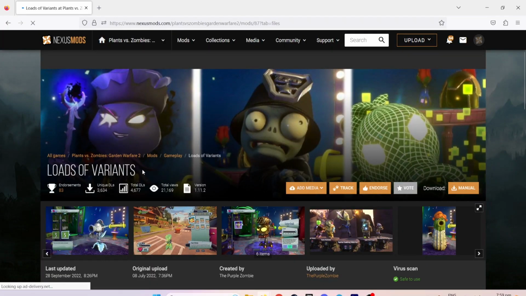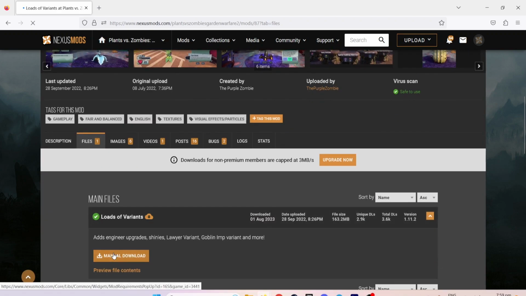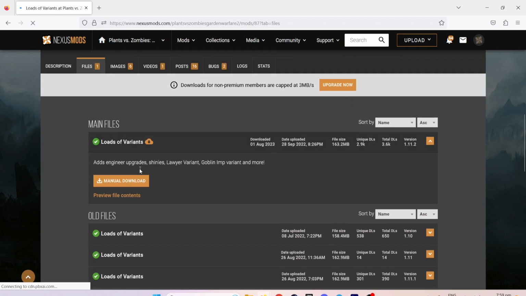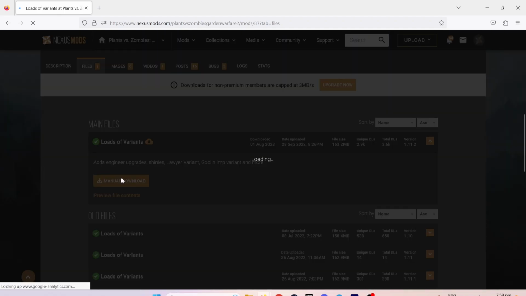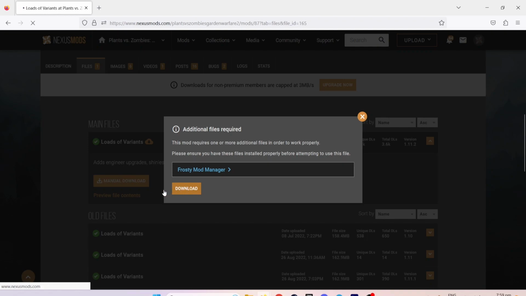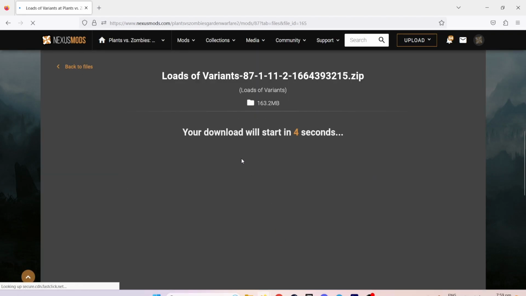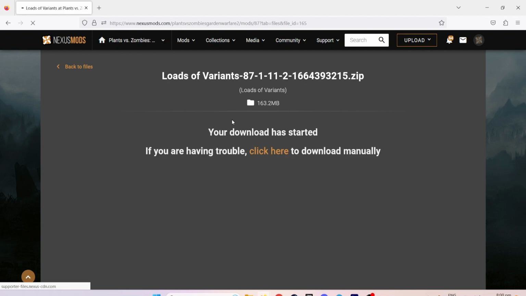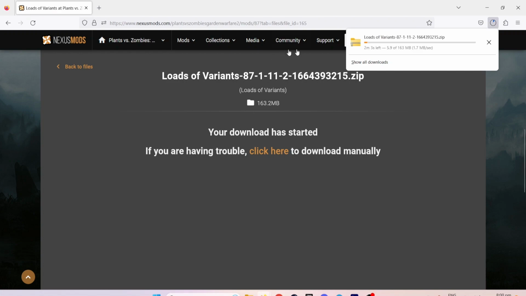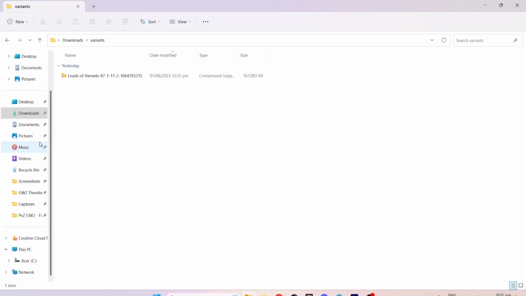Let's first download the mod that will add new variants to the game. The mod is called Loads of Variants. The link for the mod is in the description below. Wait for the download to be finished. Once the mod has finished downloading, extract the zip file containing the mod.